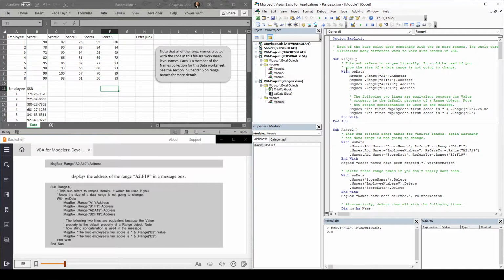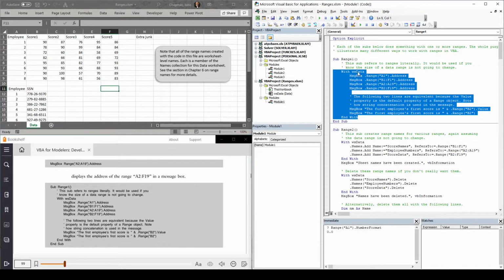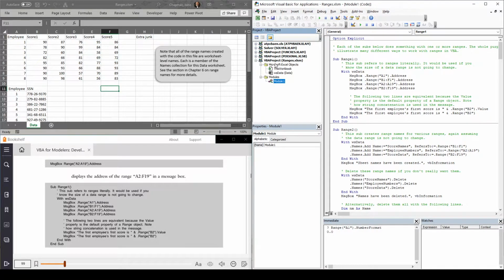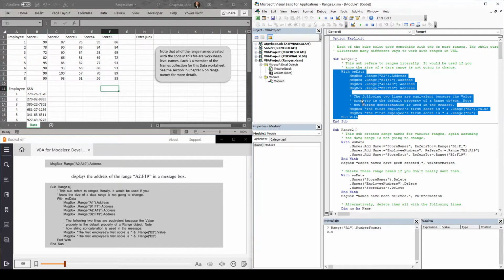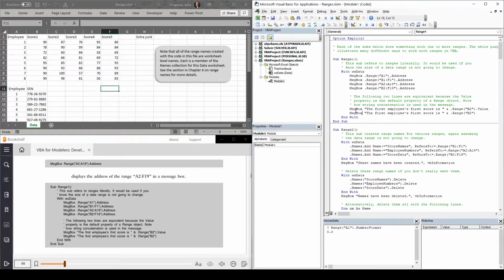So in this particular sub, we have our With construction. We're using wsData, referring to the code name for this sheet inside this file. I'll go ahead and close my other one here. Here's the one we're working on: Ranges.xlsm, Module1, sub Range1. Inside the With construction on wsData, we have message boxes. We're going to run 4 message boxes. They're simply going to give us the address for these 4 ranges. Following that, there are 2 more lines where we use a message box that talks about the first employee's first score.